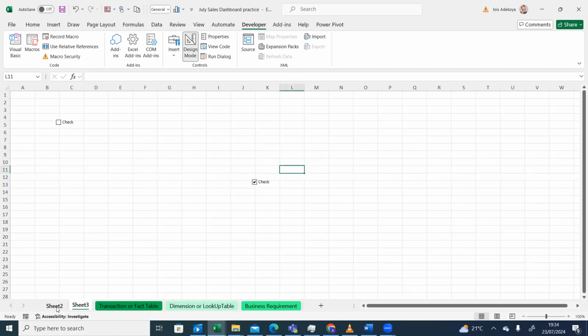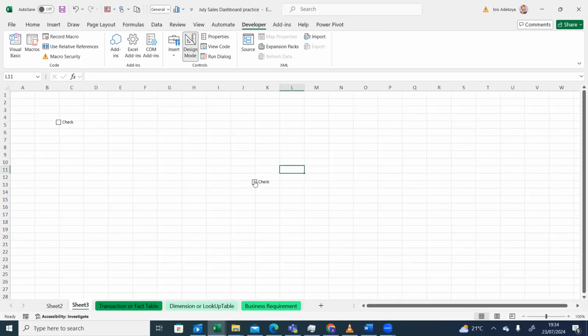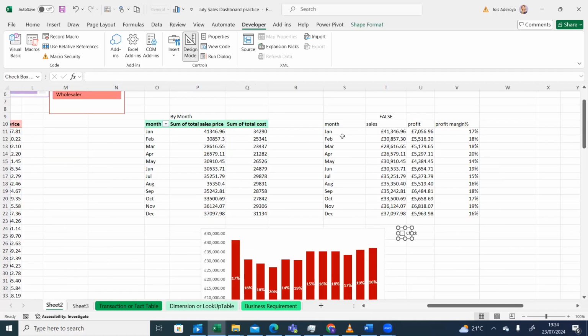Remember that here it is showing true. Now, let me uncheck it. It should show false here. You can see it's false here. That means it's talking to it.